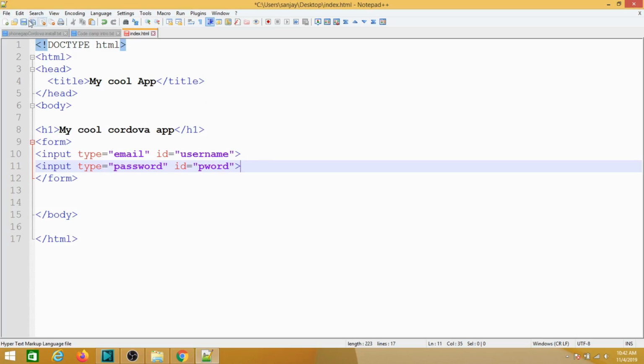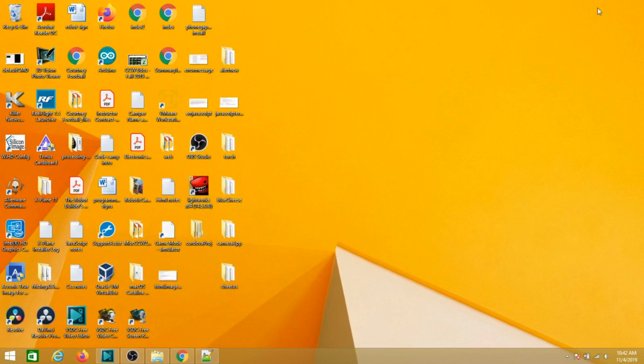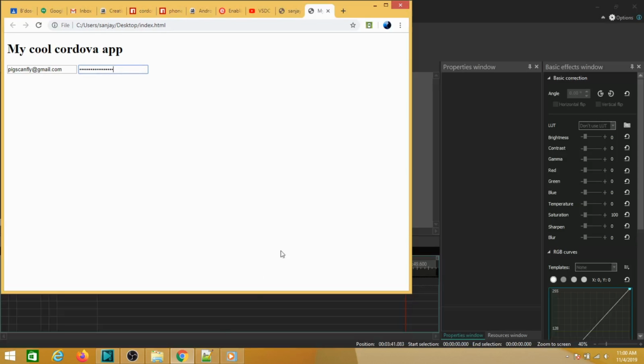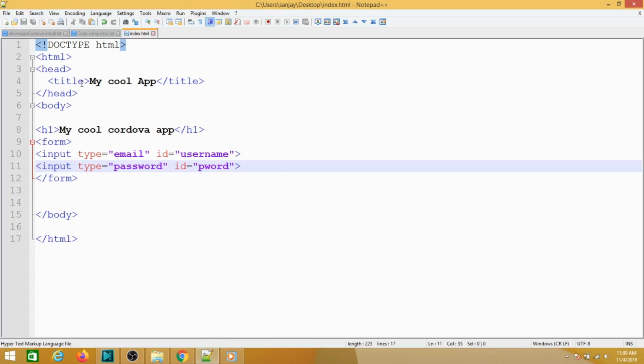And let's save that. Let's see how this will look in the browser so far. So we have the index file here. Let's double click that. Let's type in an email now. Pigs can fly at gmail.com. Let's type in a password and we see it's hidden. Good. And if we notice here, look at the tab title, My Cool App, which corresponds to this title here. And that's cool. Good. So let's continue.